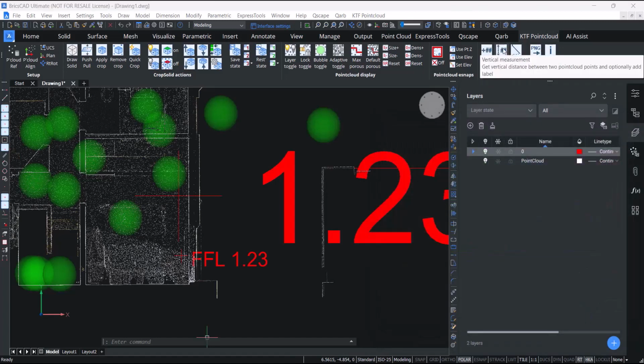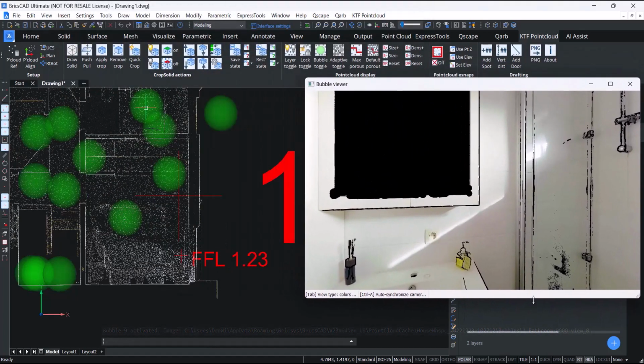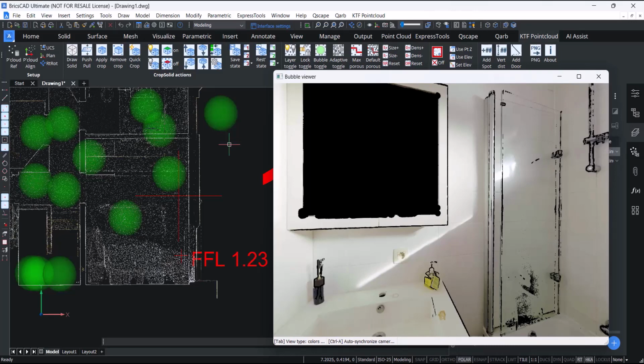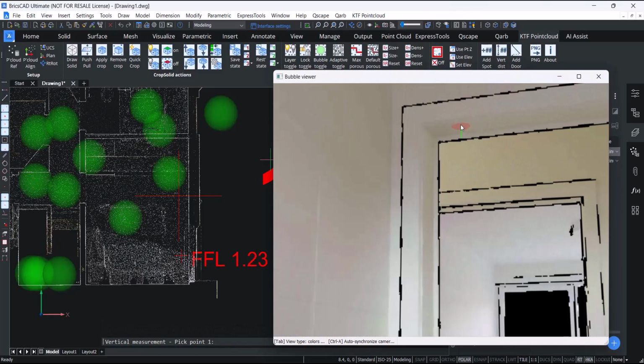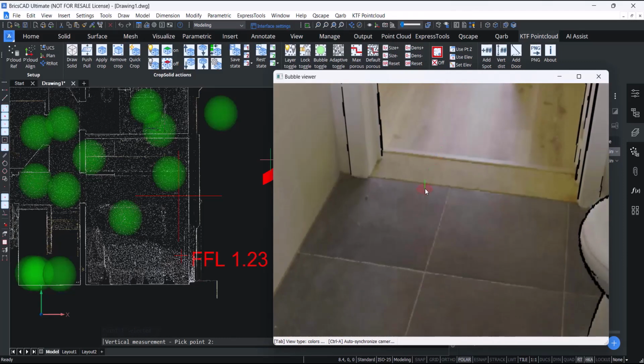There's also a vertical measurement tool for inside the bubble viewer. It works similar to the spot height tool. It has command line options so you can set a prefix, for instance door height, and it's also got a bubble mode option. You can pick a point, top of door frame for instance, and the floor, and then just pick a place on your drawing for the text.